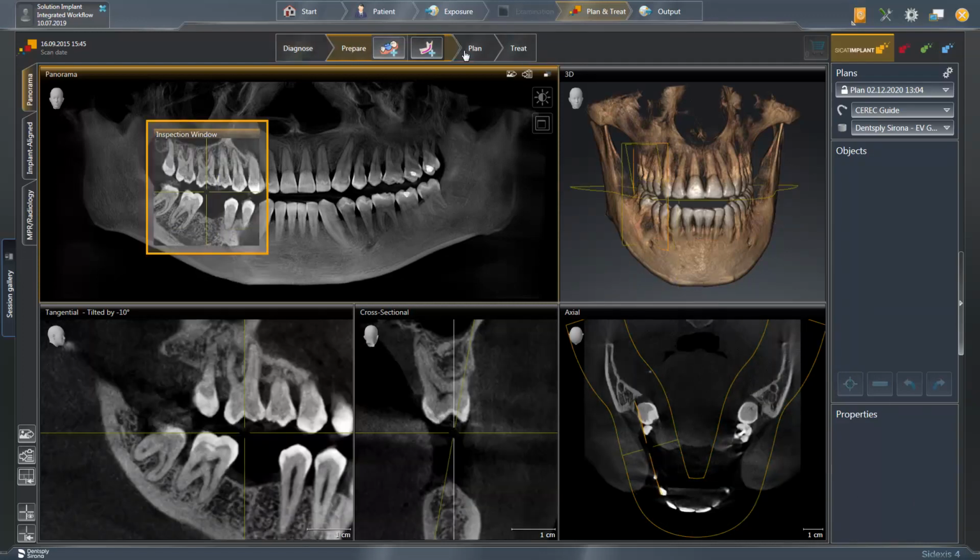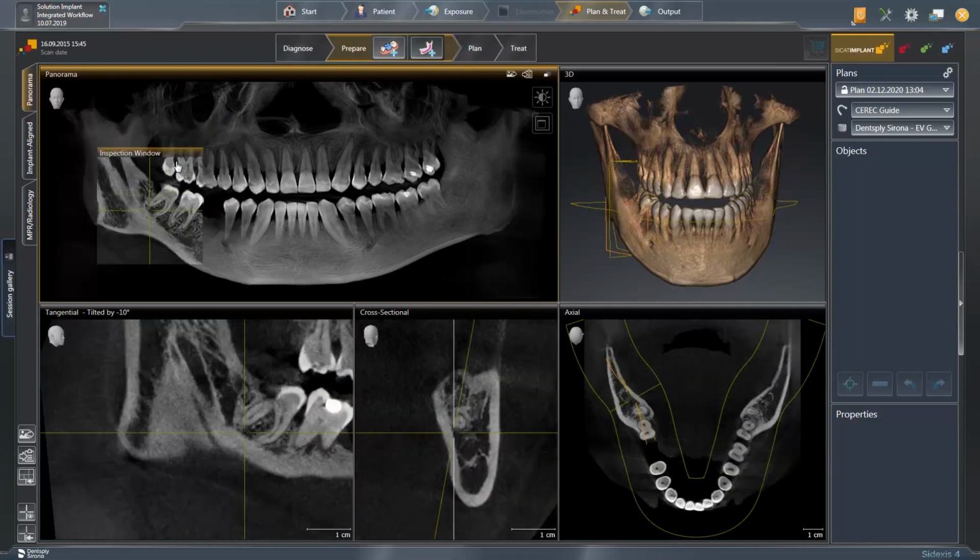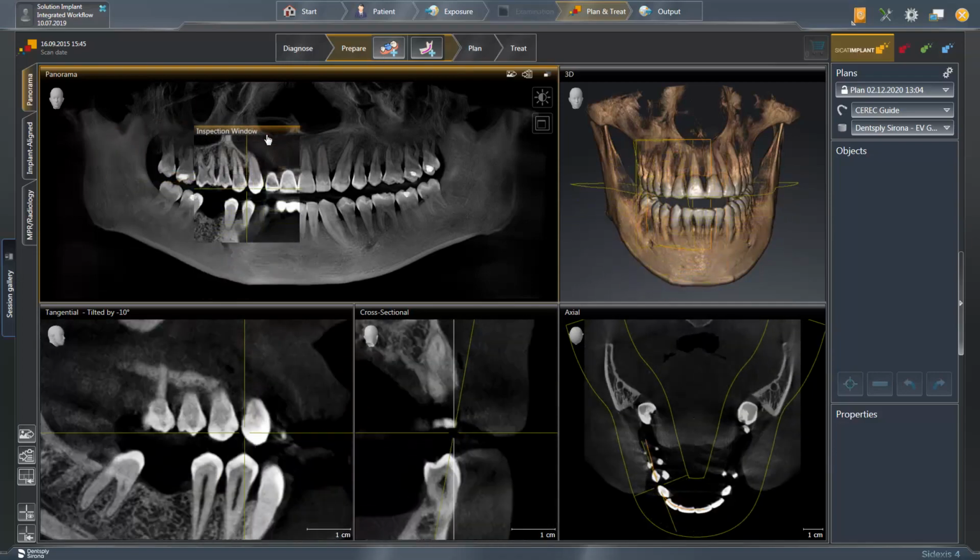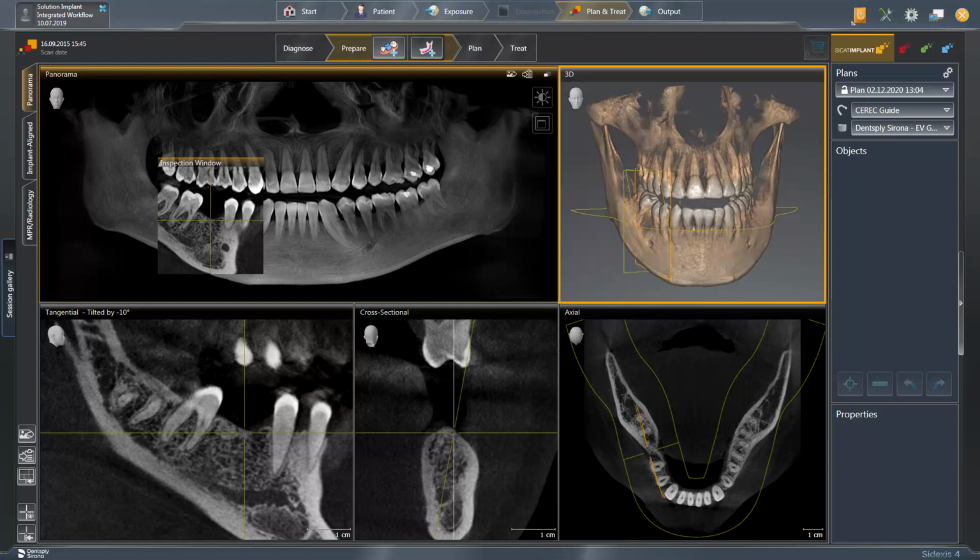With the inspection window, you can focus on a specific area in the panorama view. This window facilitates easier orientation. The yellow crosshair is found in every window and lets you know in which layer you currently are. You can move the inspection window by keeping the left mouse button pressed. In the 3D preview window, the X-ray data can be looked at in a three-dimensional view.